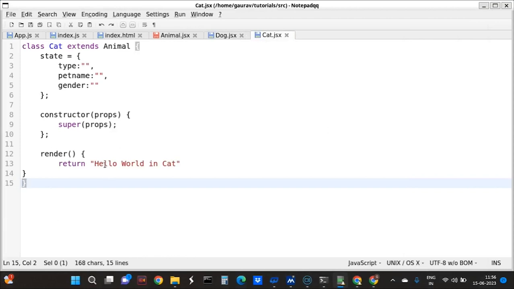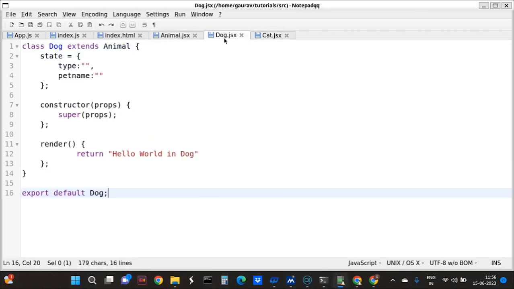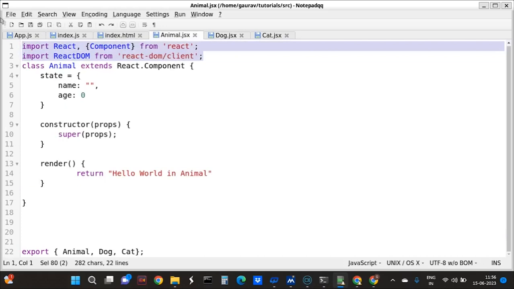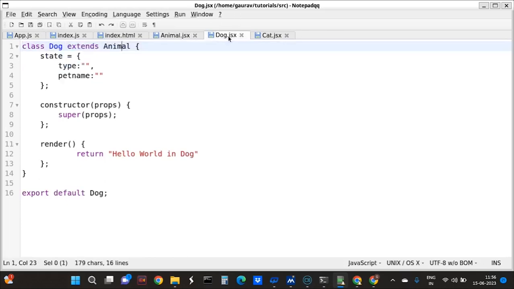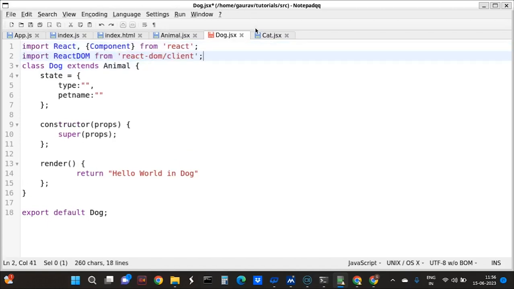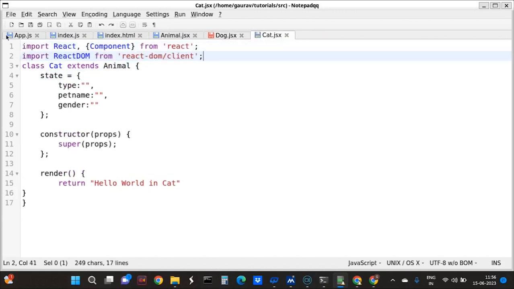So now it returns that it extends animal, and it returns its property. So now in animal.js, like I have written this React, these two lines should also be written in the dog and the cat, because dog is also a part of the virtual DOM, and cat also is part of the virtual DOM. Every JS component, whether functional or non-functional, is part of the component.